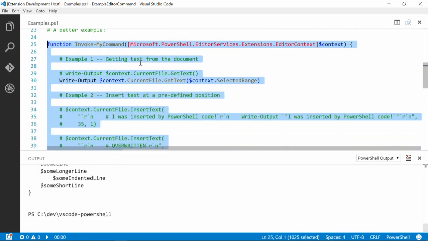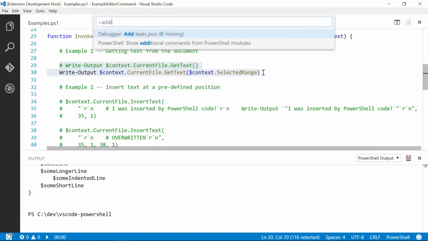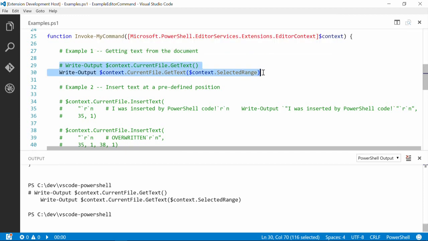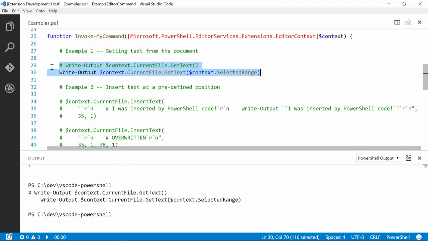All right, so I reevaluated the function, and now I'm going to go ahead and just select these lines of text, and run my better example command, and then you'll see that it has written out the selected text. It actually didn't write out the indentation from the first line because I only selected that bit right at the comment, and it just wrote out that stuff. So if you actually select more of it, you'll just get more of it. So it's pretty clear what happens there.